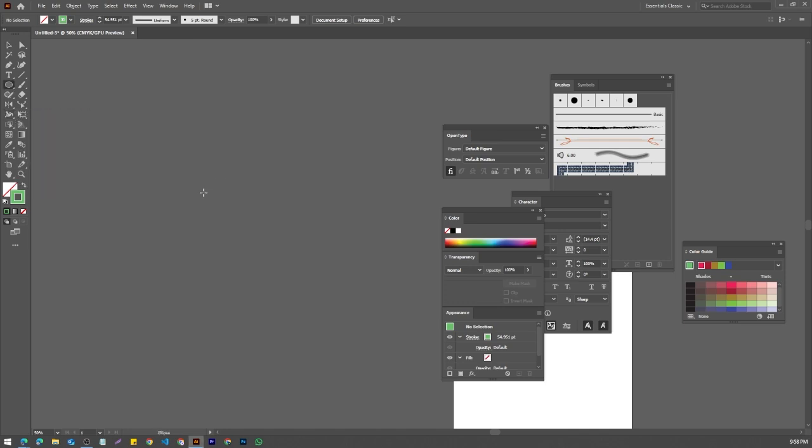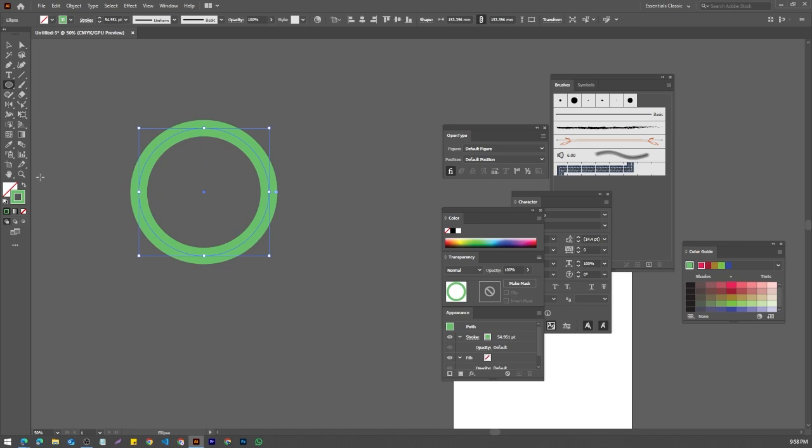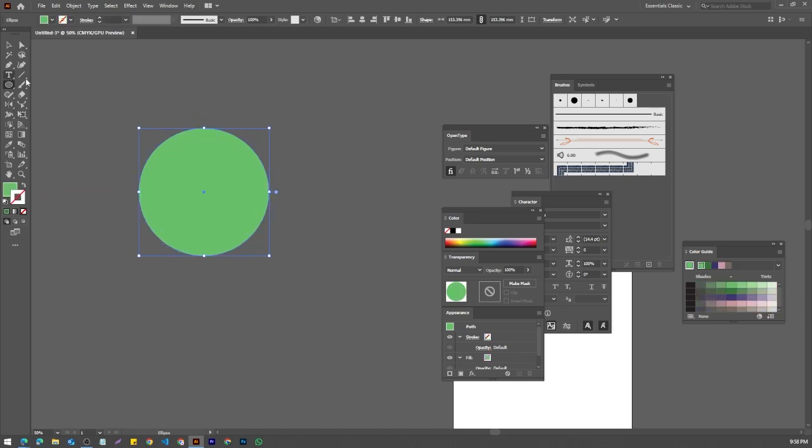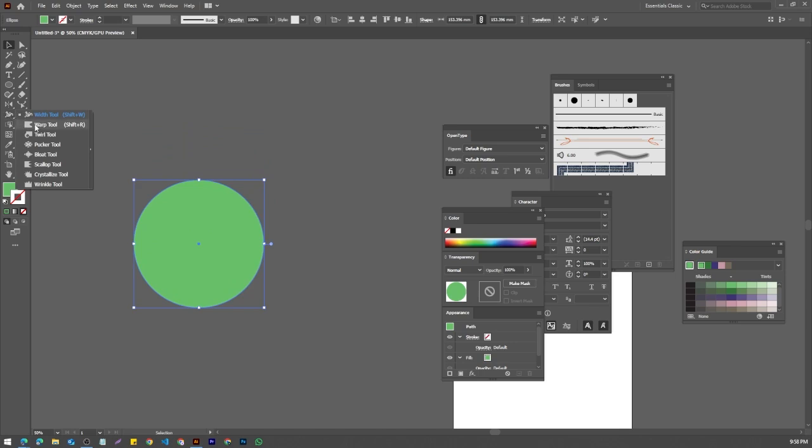Okay, let's discuss the next thing. Next thing is the warp tool, twirl tool, pucker tool, bloat tool, scallop tool, crystallize tool, wrinkle tool. So each and every tool is almost similar. It will just modify your design into a new look. This is the main thing.